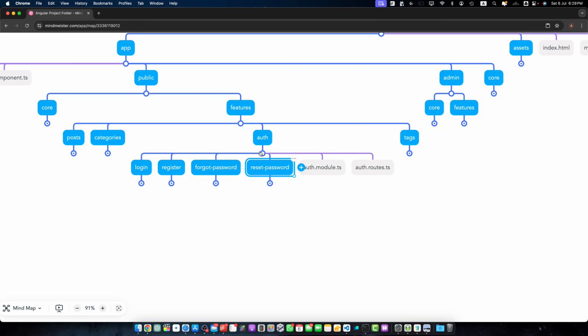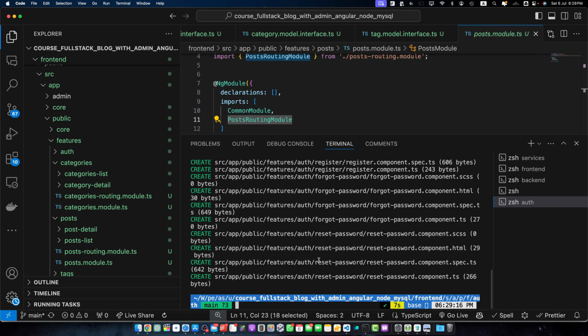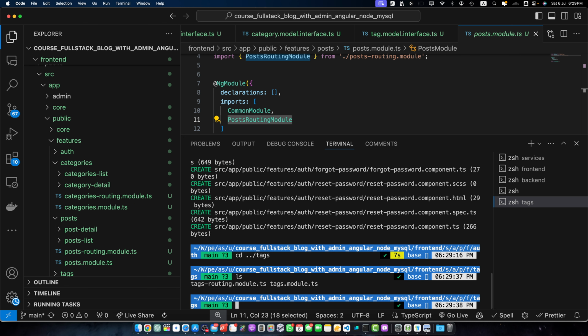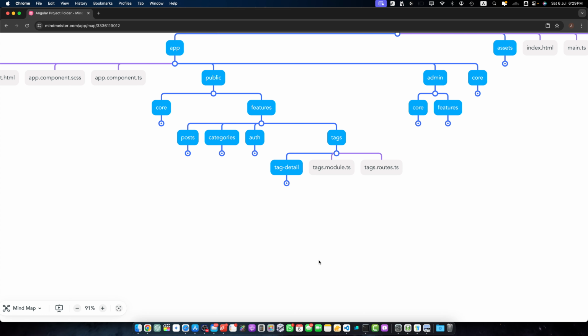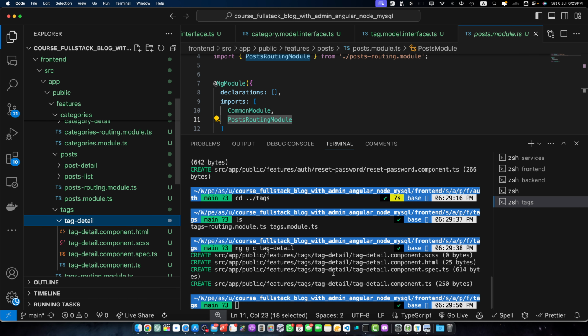Okay, now let's collapse it and complete the tags folder. So use cd /tags to go to the tags folder. Make sure you are inside the tags folder. Now run the command ng generate c, and we need only the tag detail component, tag-detail. Press enter. Okay, the tag detail component has been generated.